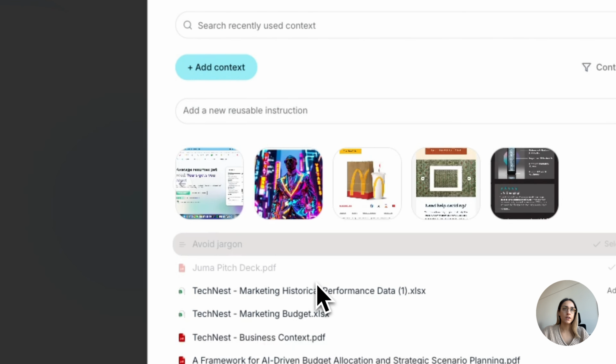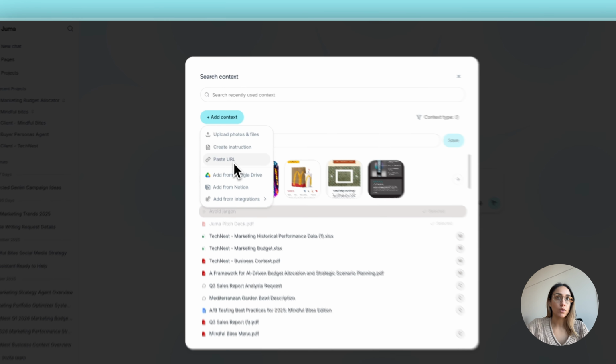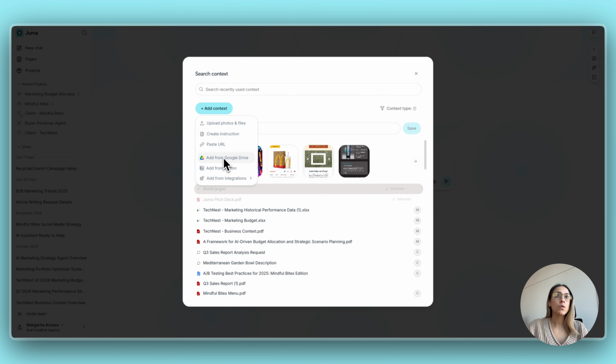Let's see what else we have here. I can save different URLs, and I can also add files and images from Google Drive, Notion, OneDrive, and SharePoint.